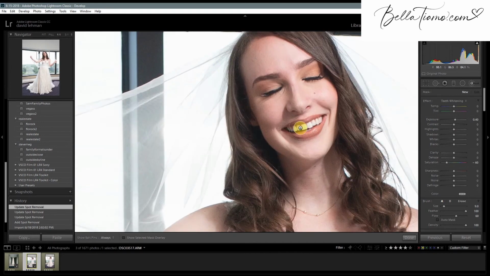And then I would go in with the brush. One thing I like to turn on is show selected mask overlay. It's shortcut key O, or you just hit this little check mark right here. What that's going to do is, while I start painting here, it's going to cover what I'm painting in red. Super helpful to figure out what you've done and what you haven't done.